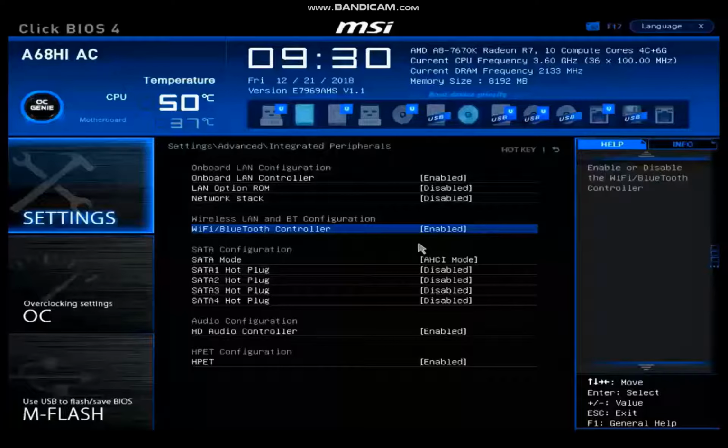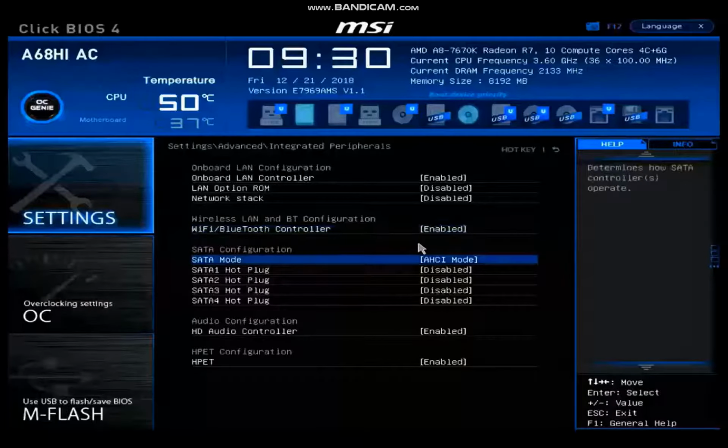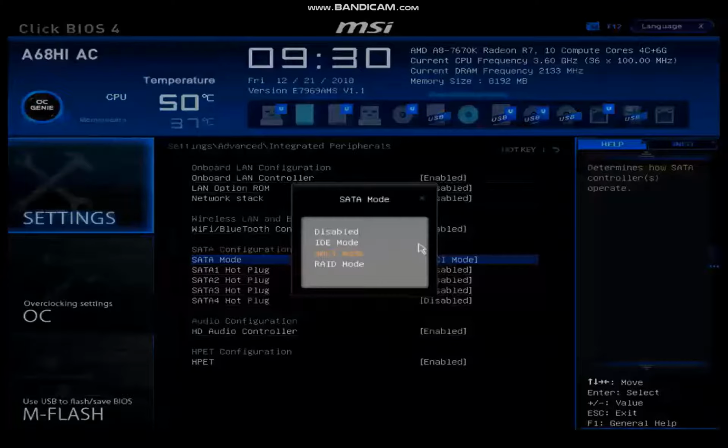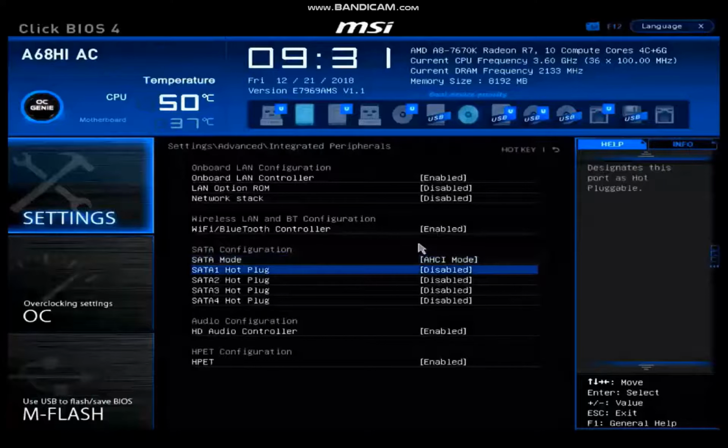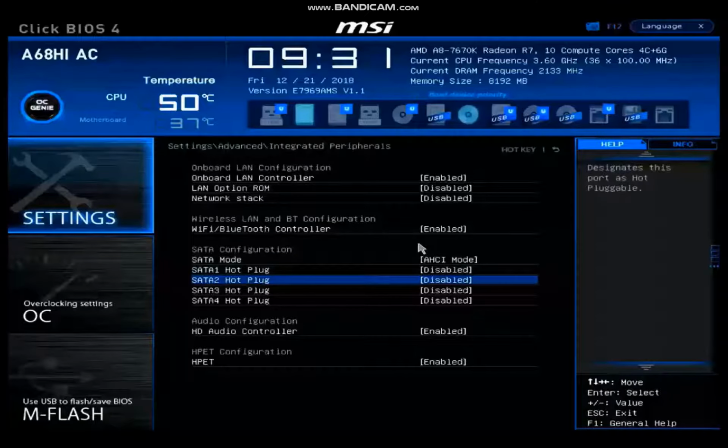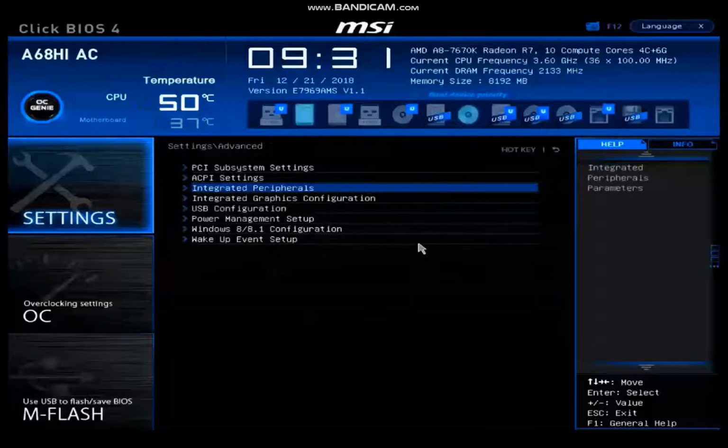This is awesome. We can even make changes to how the SATA hard drives are going to be viewed. For example, I can click enter on SATA mode. We can have these SATA hard drives in the legacy IDE mode, current AHCI mode, or even by utilizing RAID. On top of all that, down below, we can customize that the SATA connections are allowed to be hot swappable as well. Let's back up a little bit and take a look at some USB configuration.